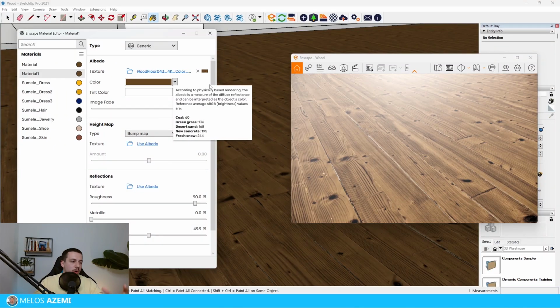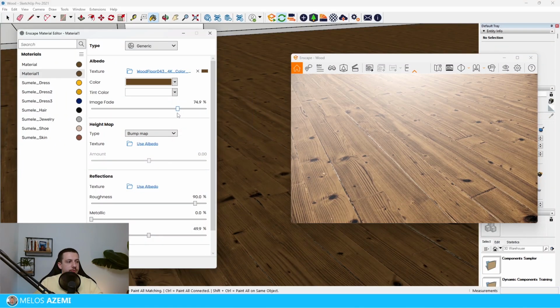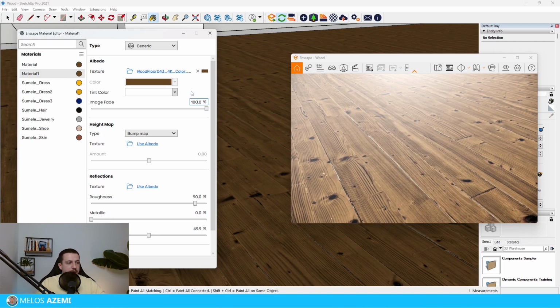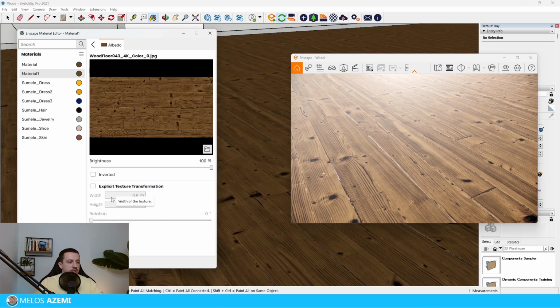The image fade option acts as a transparency option for the material, but it actually has the color in the background. What I mean by this is that the lower the image fade is, the closer the material is going to be to the color right here. As you can see, when I put the image fade at 0, it only emits the color that we have chosen here. So I'm going to go back to 100% because we don't need that as of now. The albedo section is already all set up for us in this material. Obviously, if we want to click the image and change the width, the height, and the rotation of it, we can do that in Enscape.